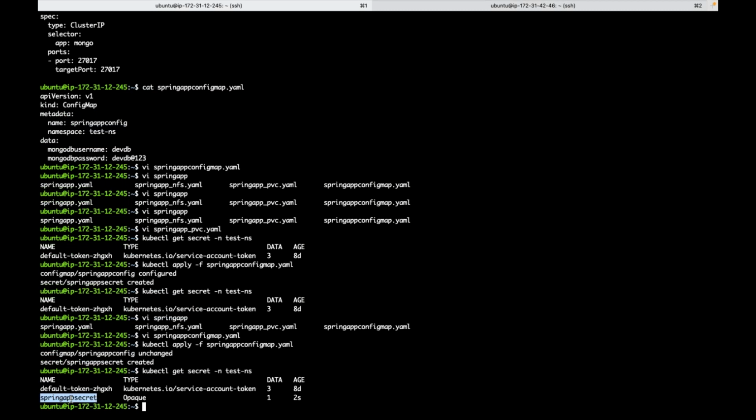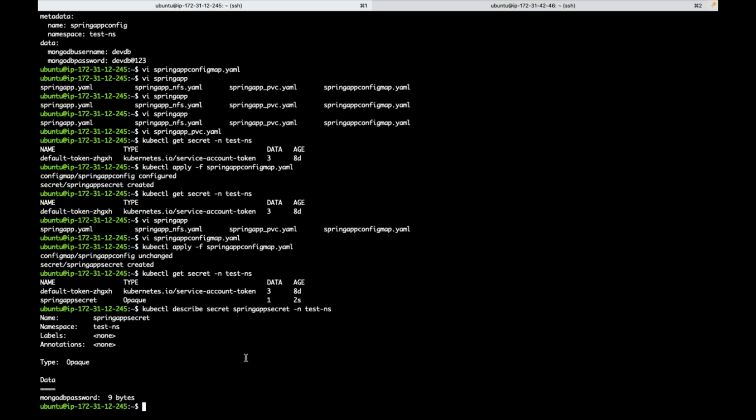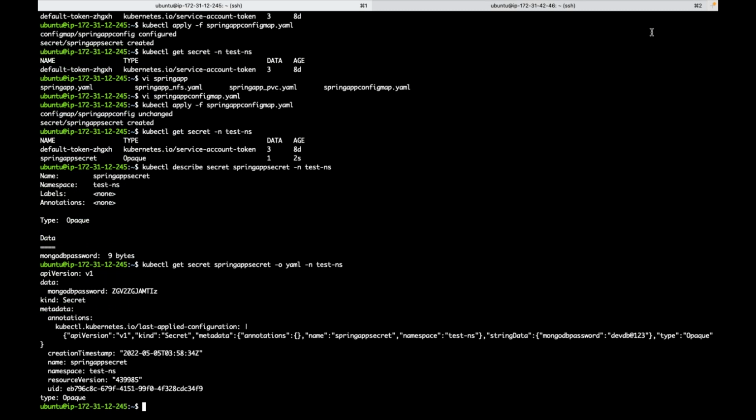Now, do I have a secret? If I describe the secret, or get it in a YML format, am I able to see the actual values? Is it actually showing that? When I run kubectl get secret, with that secret name, -o yml, -n this namespace, am I able to see what the secret basically is?